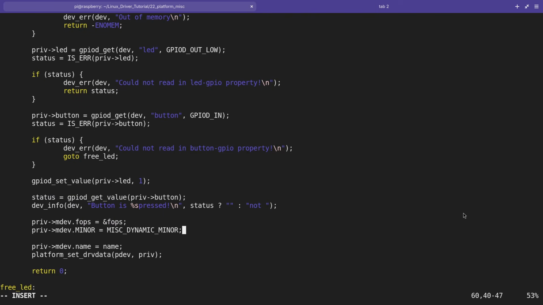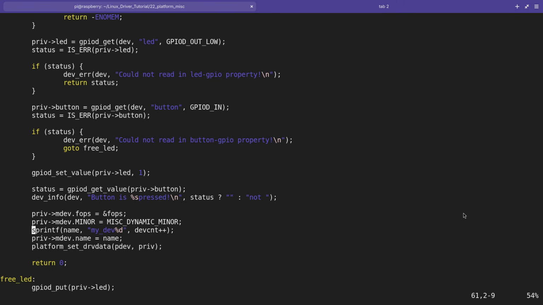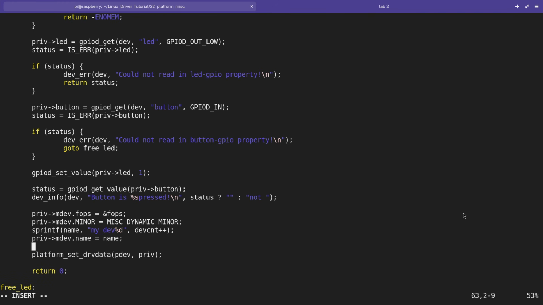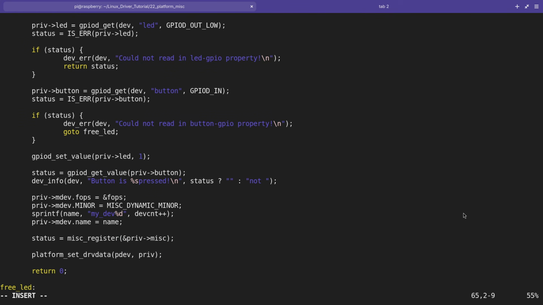And with snprintf, we can set the name to mydef, and at the end I want to have a number. And the number here will be the device count, and then I will increment the device count. So the first device's name will be mydef0, for the second device it will be mydef1, and so on and so forth. Then I will call the misc register function to register my misc device, and this will also create the character device, or the device file for us.